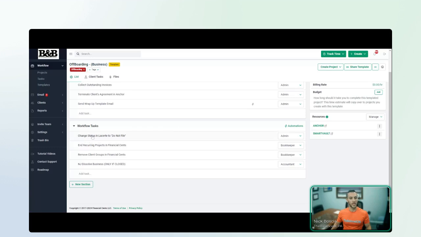And then on our end, we use Lacerte for our tax software, so we make sure we change their status to do not file, because we would transfer them forward into next year's software and might accidentally reach out to the client, not realizing that we offboarded them and no longer need to work on them. So we're crossing our T's and dotting our I's, ending recurring projects in Financial Sense so we don't do monthly bookkeeping for a client who no longer needs our services. Removing any client groups, that's how we do a lot of our sorting for our workflow. So we remove any client groups, and we'll just put offboarding in the client.